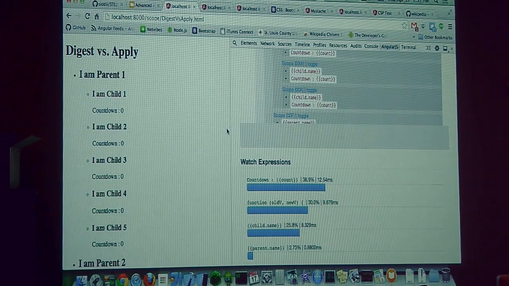To be completely specific, it's the scope and its children. It's not just that scope, but it doesn't walk up. Will $apply walk up the scope? Yes, that's $apply. $apply goes through $rootScope. That's what I'm saying: it's a root scope apply, rather than a digest on one scope, even when there's already a digest cycle.